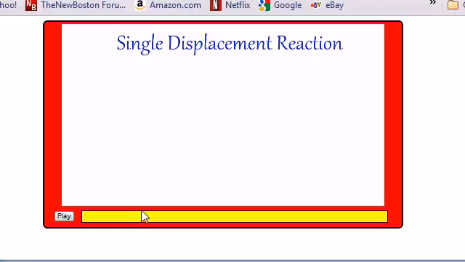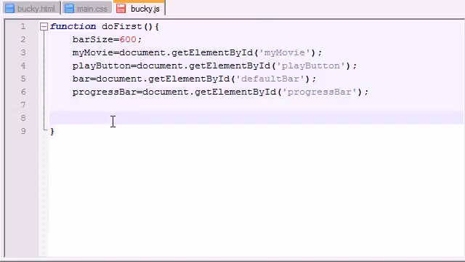So what we're going to be doing is playing this video when they hit this play button, and we're also going to be changing where the video plays depending on where they click this default bar. So we're going to be adding an event listener to this play button and also an event listener to this progress bar right here. So again, one for this, one for this. So let's go ahead and do that right now.